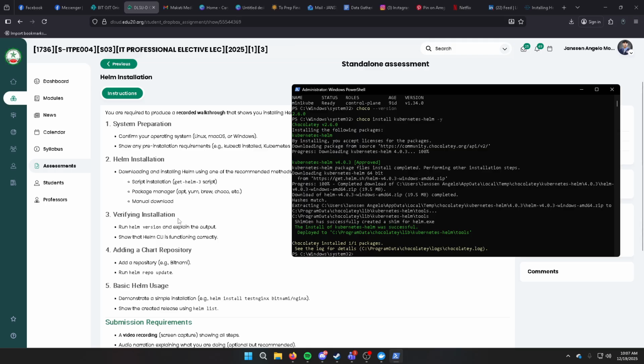For the next part, we're gonna do the verifying installation part. Now, checking the Helm version. After installation, it is important to verify that Helm was installed successfully and it is functioning correctly. So we're gonna type in the command line helm version.